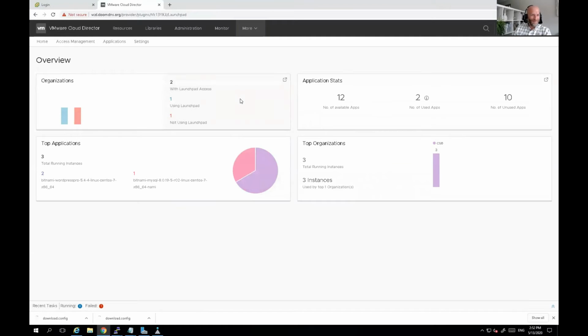Yep, no problem. And as you can see here, as I mentioned earlier, as a service provider you can see which organization is utilizing your App Launchpad and which one is using it the most, and what kind of application is being used the most. What are the top organizations, top applications. Pretty helpful when you start trying to figure out which one should be your top application or your featured applications in the environment and so on.